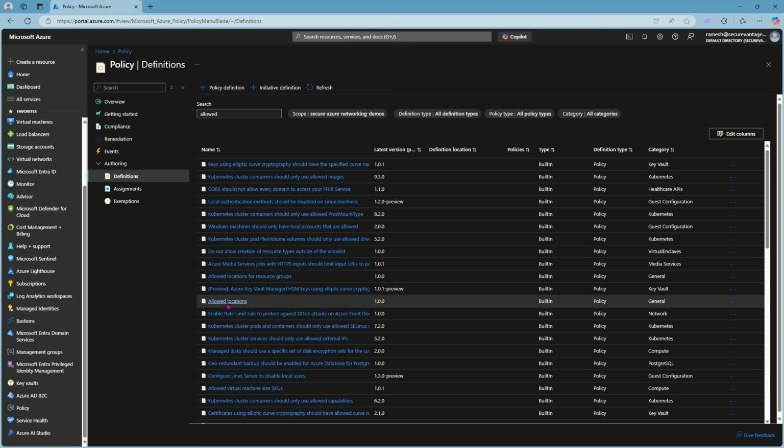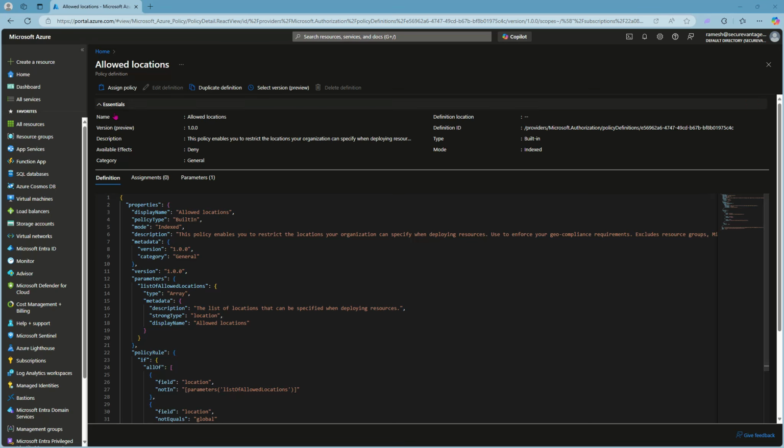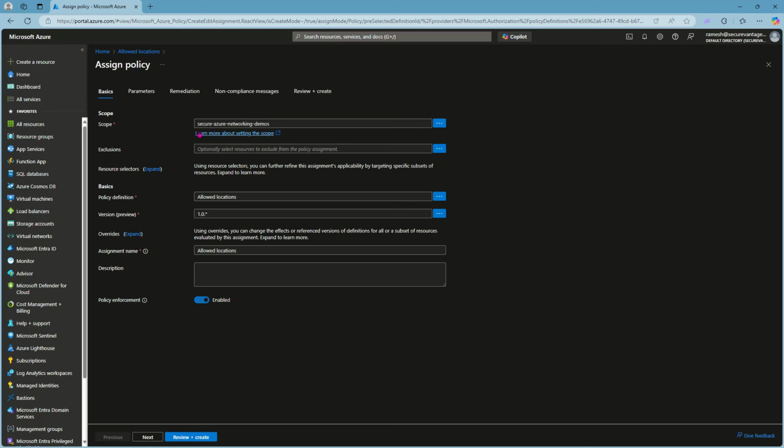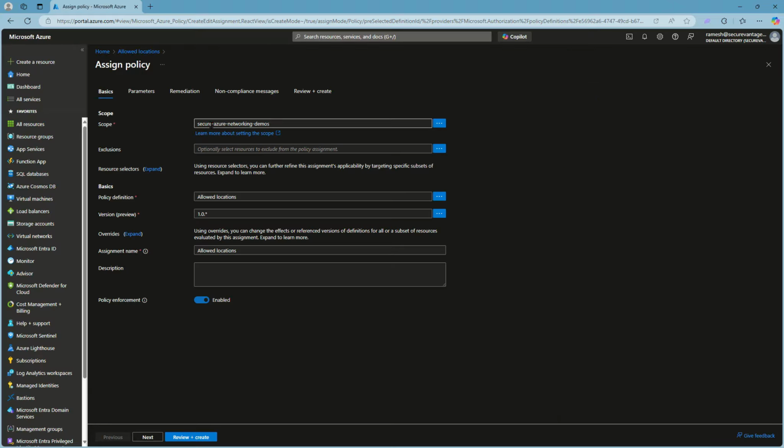Search for that specific allowed location policy, click on that allowed policy. You can see like this, and then say assign policy. You select the scope. We're selecting scope at the subscription level, but you can select a different scope such as resource group as well, right? But at subscription level you might say that only specific locations are allowed. So you just basically select the scope, right? And scope can be management group as well. Okay. If there is any exclusion, you can exclude that, such as some specific resource group, right?